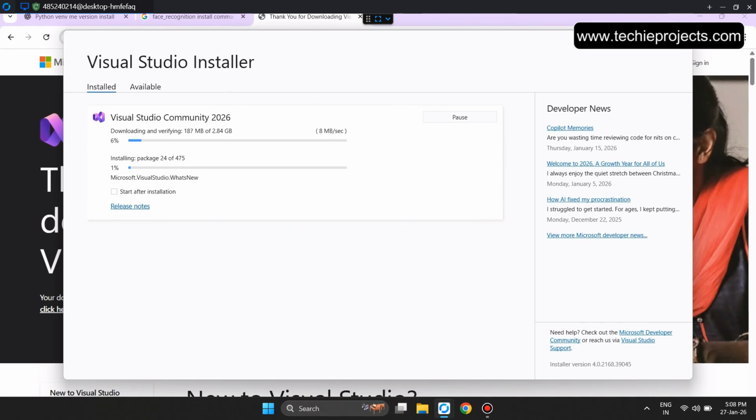So Visual Studio Community, the 2026 version, is downloading. It will approximately take 10 minutes to download. So let it install, and it is installing around 475 packages.